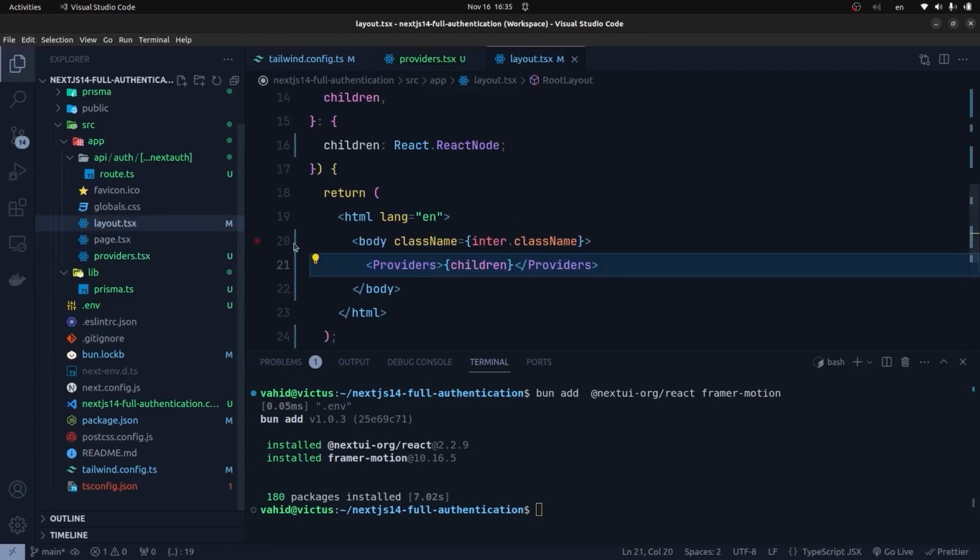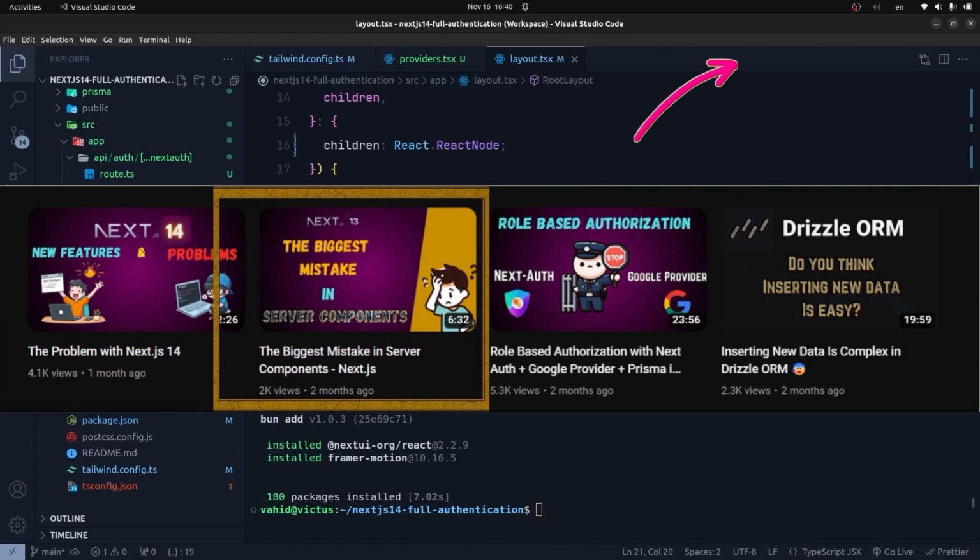But the reason why we don't directly wrap the children of the root layout with the Next.UI provider is that if we are going to do that, we need to mark the root layout of our application with the use client, and this is not a good idea because it will turn the whole application into client components, and that is not desirable. So we just keep this root layout as a server component and just wrap the children of this root layout with a providers component, which is actually a use client, but this will not turn these children into client components. For more information, just check out this video.